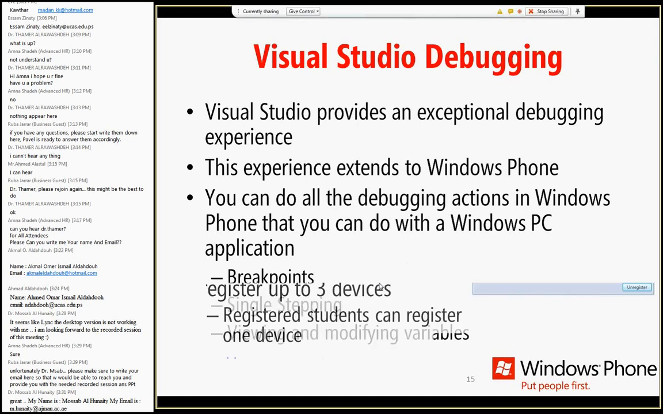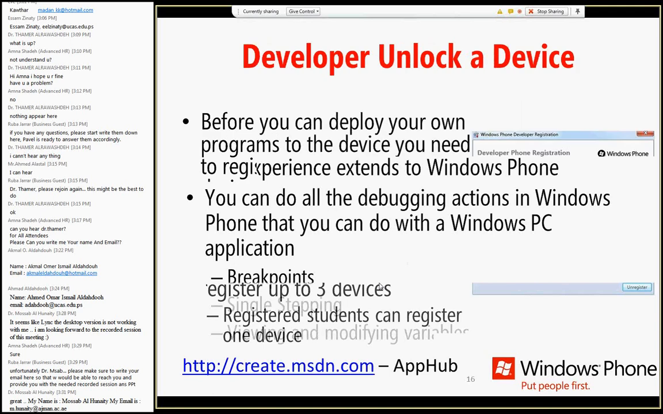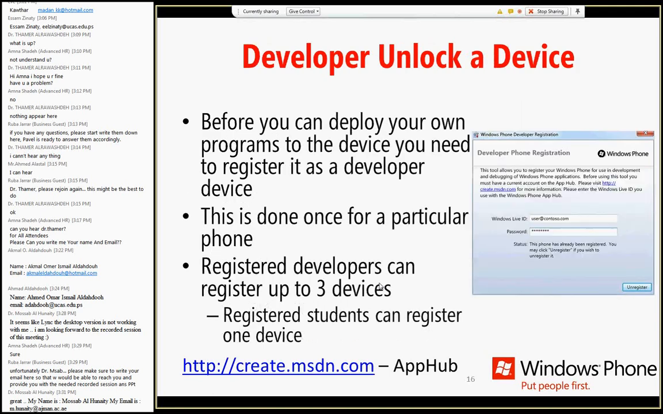One thing we need to do if you want to work with the actual device is unlock a device. And this will have to be done using the SDK, and before that we have to register with the App Hub, and that same URL I showed you earlier, create.msdn.com. And then we're going to be able to unlock the device. And then you can actually deploy an application to the device, not via the marketplace, but simply through a USB connection to the computer.